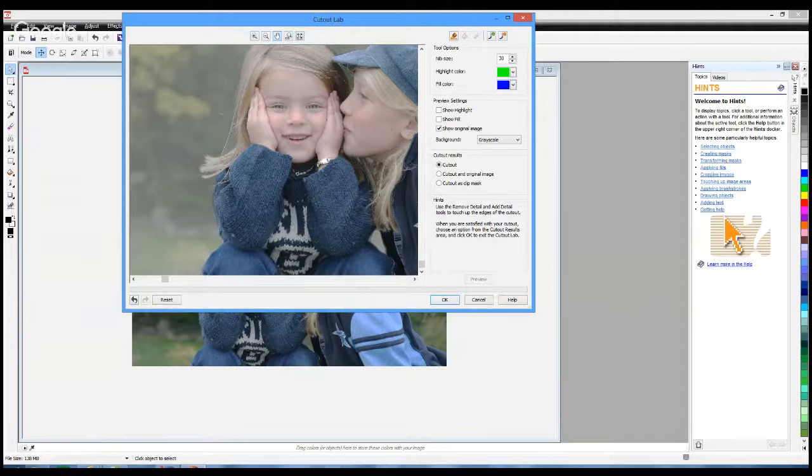So again, sometimes you might want to show the original image, which might make it easier to know where the two black colors are sort of merging together, because sometimes the software is not very good at picking the difference between the two black areas.